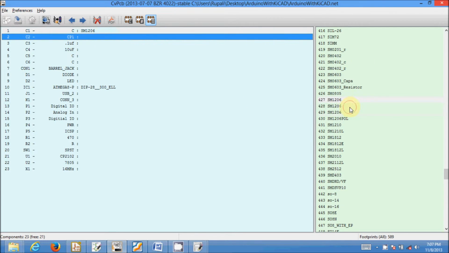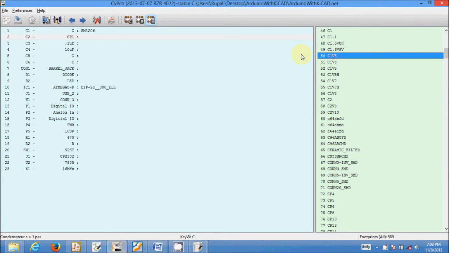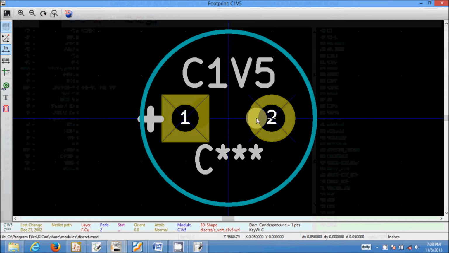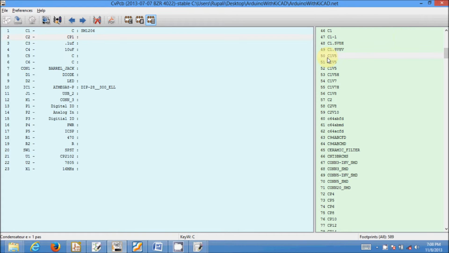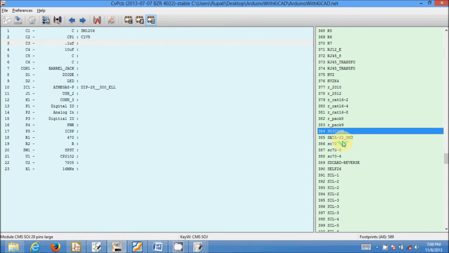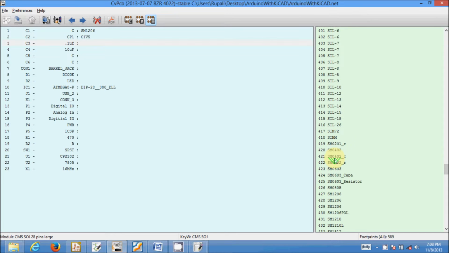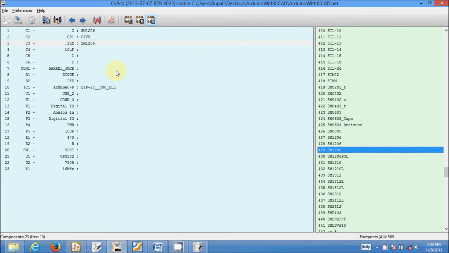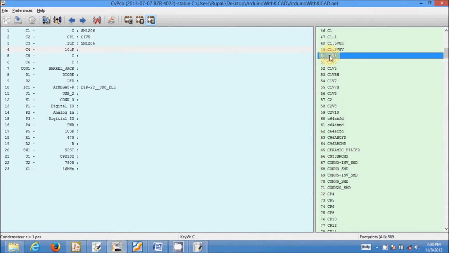Then CP1 is an electrolytic capacitor, so that would be a little bigger one. So this is what we will be using, and this is again a 0.1 microfarad, so it's the same SM1206. And then again we have a 10 microfarad, which is C1V5, and these two again are SMD capacitors.